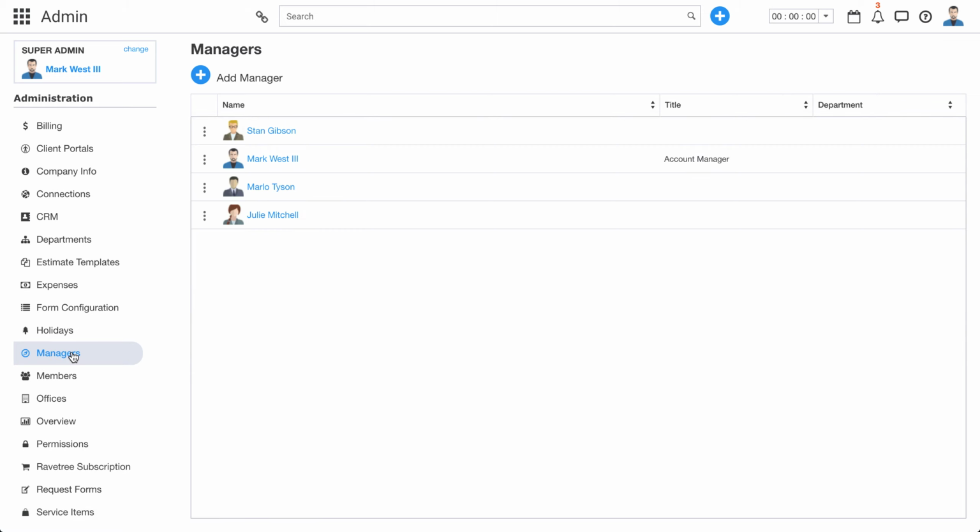Managers. Now I mentioned this a few minutes ago, but this is where you would set up managers who can do one of 3 things. They can approve time logs, expenses, or time off requests. If you're not doing either of those 3 things, or if you have those set to auto approve, you probably don't need to set up managers.